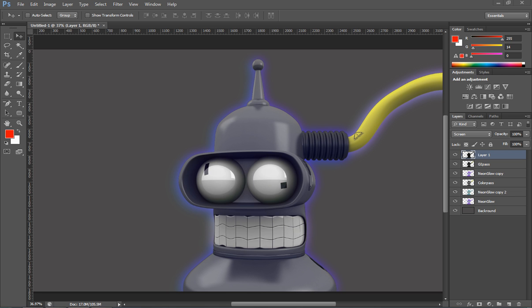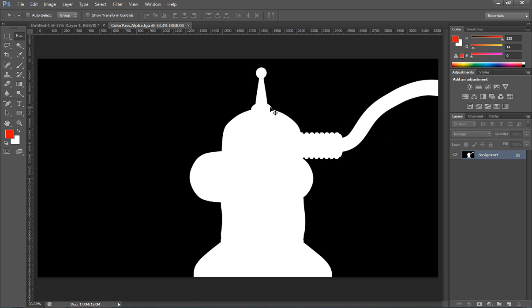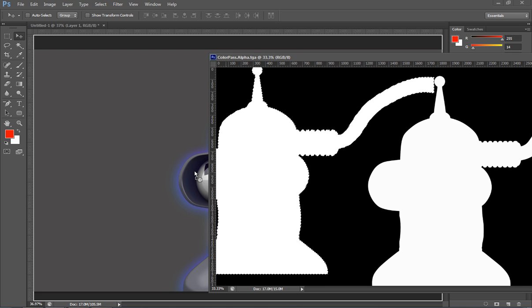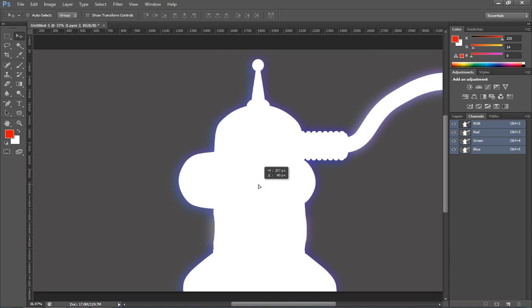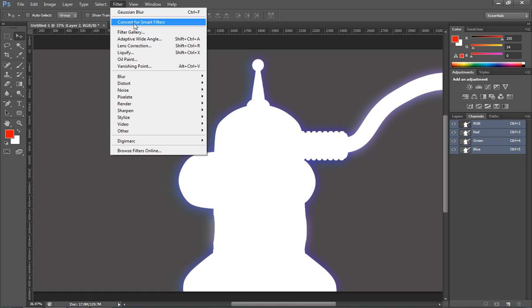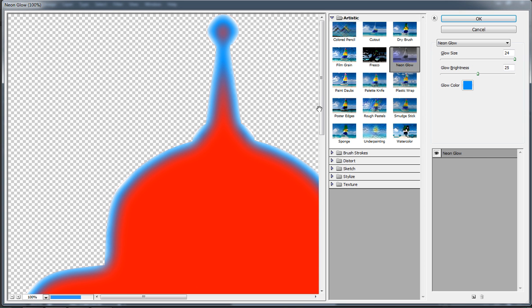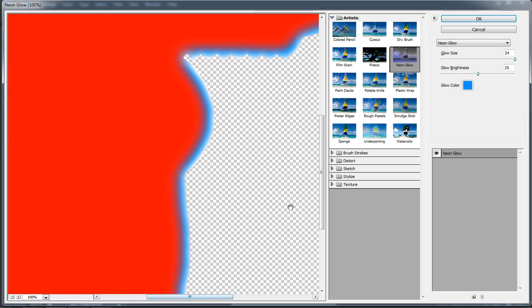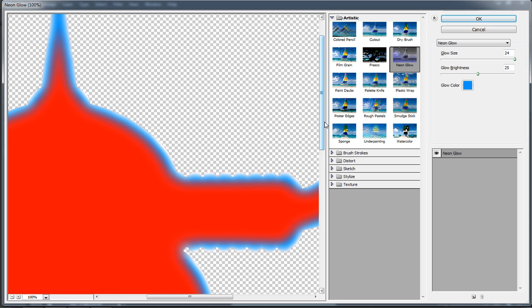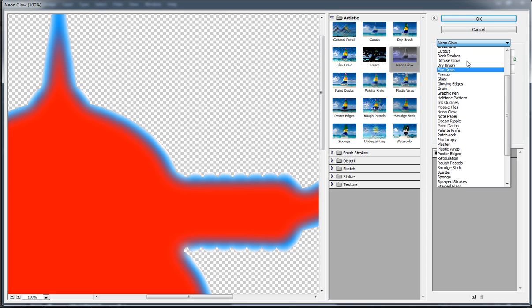I want to grab our alpha pass. Colorpass.alpha. Okay, so we'll select our alpha pass, drag this over here. And we can add a filter to this if we want as well. And you can see where this does a really good job of putting a neon glow mainly on just the edge of that image.